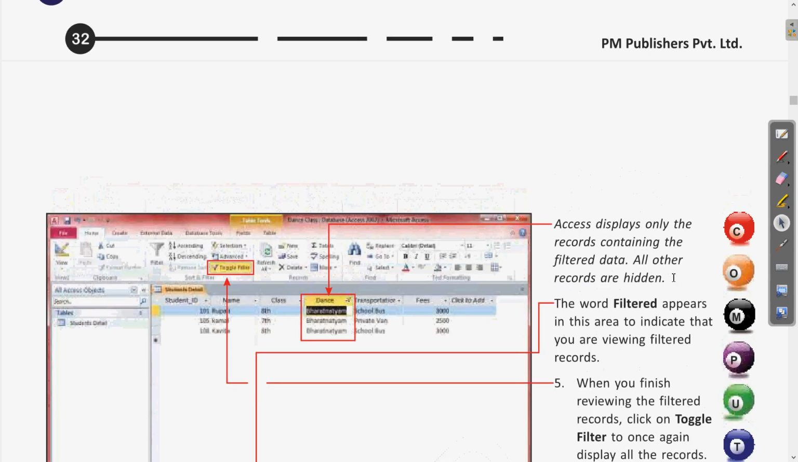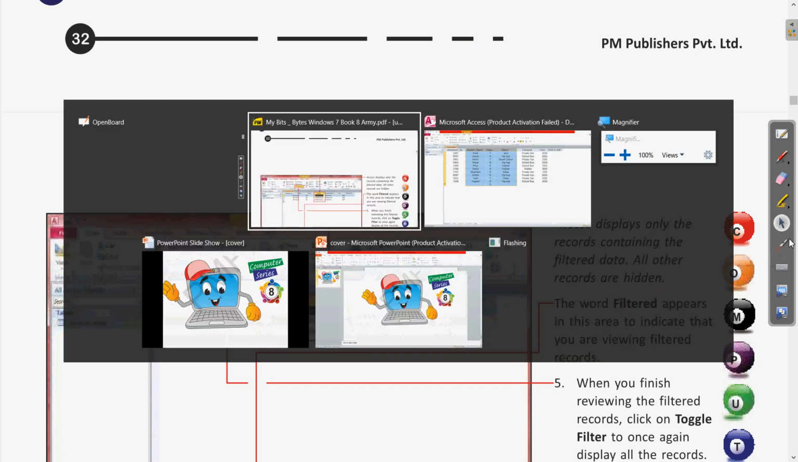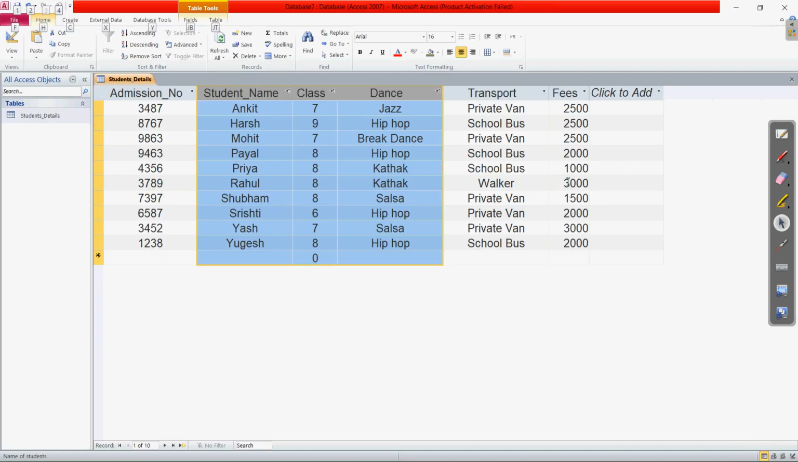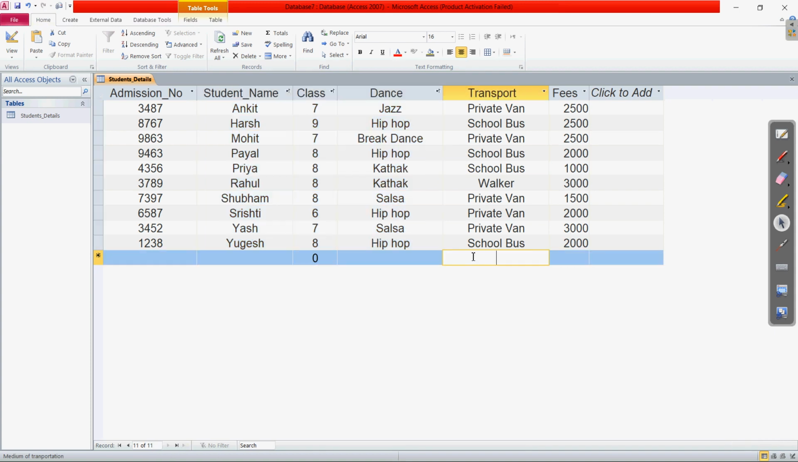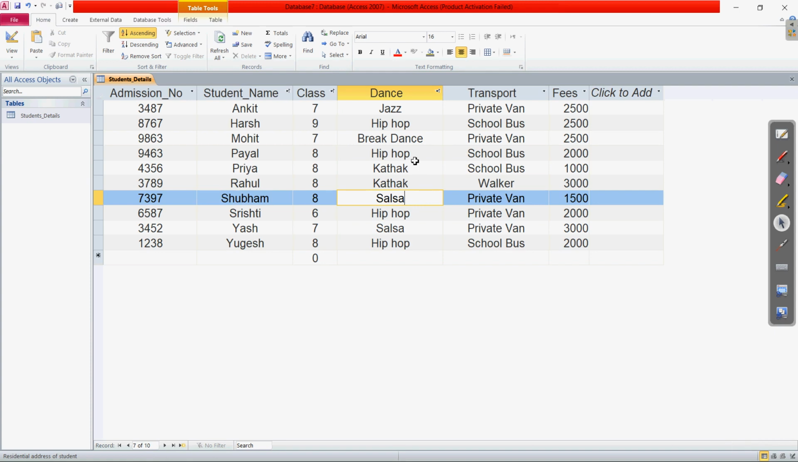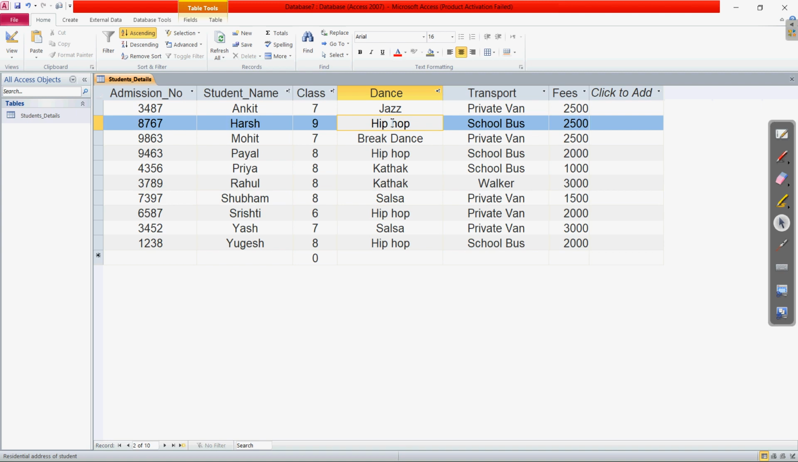Now let us see this in our database. Coming to the database, here it is. Suppose I want to select a dance form like hip hop. I want to find all the names of those who are learning the dance hip hop. If I select this data, I want to filter only those records of people who are learning this dance.